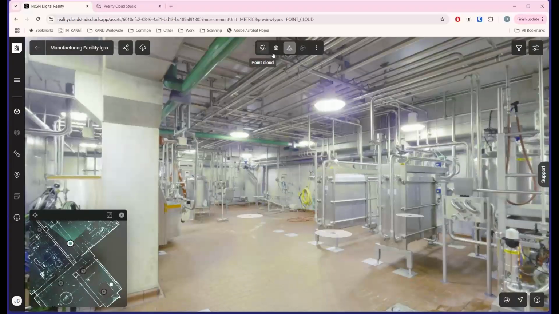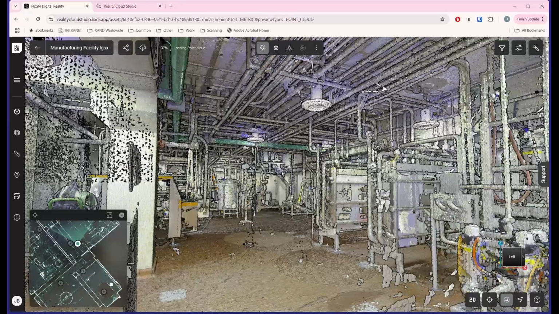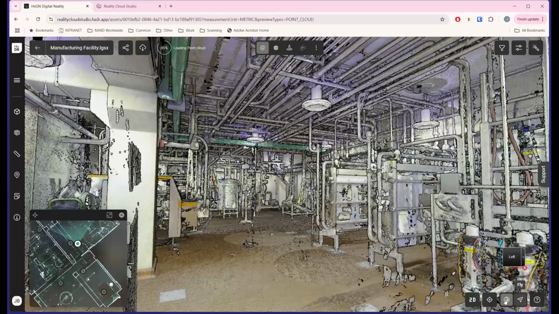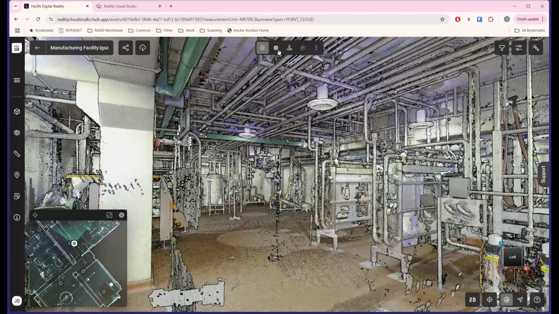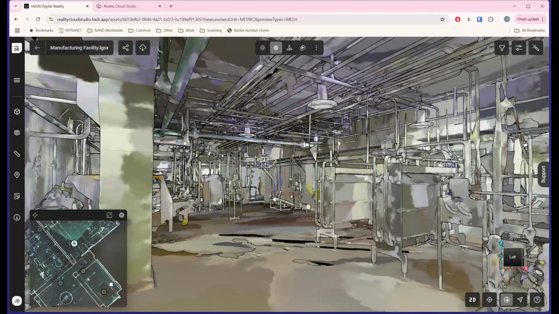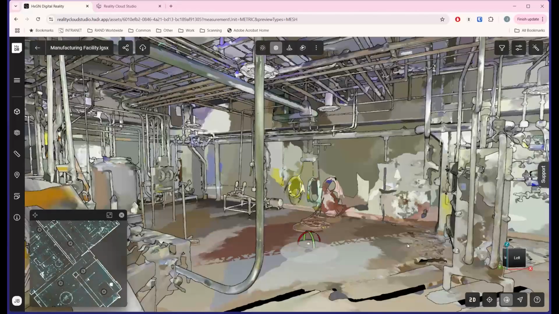If I want to see the point cloud, I can click to the point cloud and just take a look at my point cloud. My navigation tools are down here. Whether I'm flying or orbiting, I can change that pretty quickly and easily through there. So this is my point cloud. If I want to see the mesh, I can click on the mesh and that will take me through into my mesh. And again, I can navigate and walk around through that mesh.